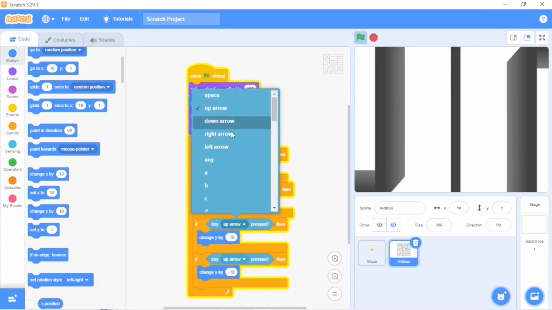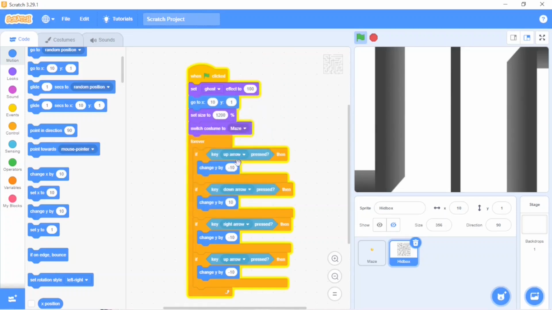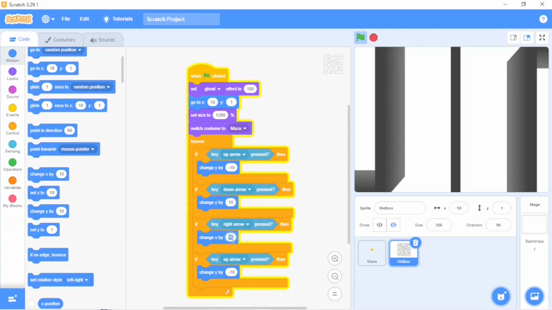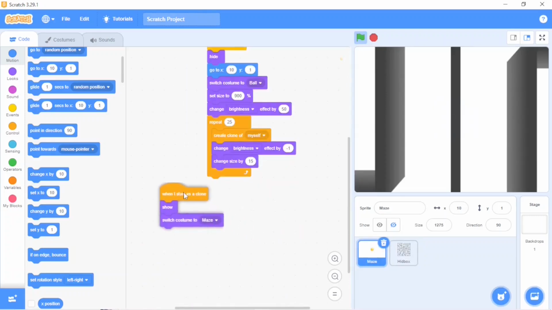And for here, I will take right arrow, and for right arrow, instead of change y by, I will take change x by, and that would be -10. And for left arrow, I will take change x by +10. Now again go back to the maze, and here the x and y position of the maze will be set according to the hitbox. Then you can see how it will move along with the hitbox.